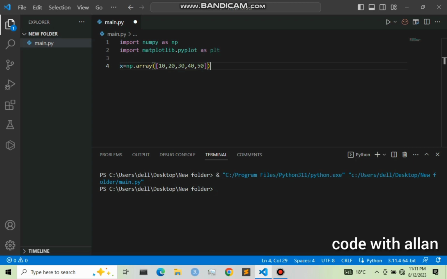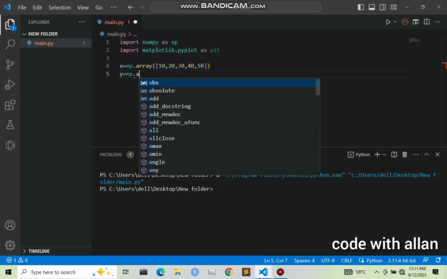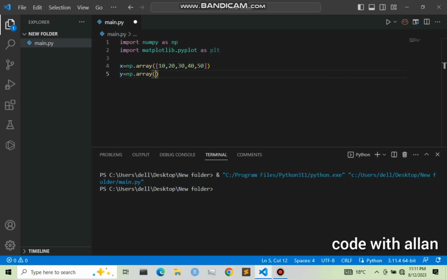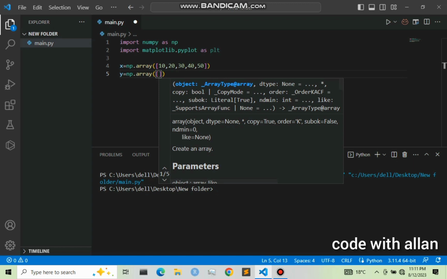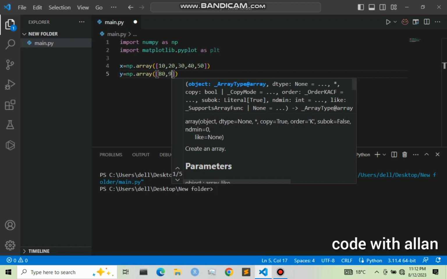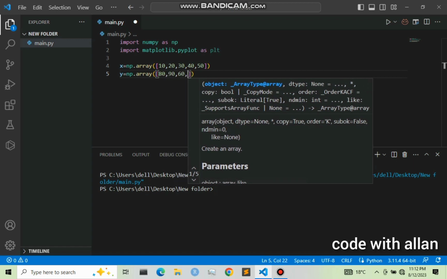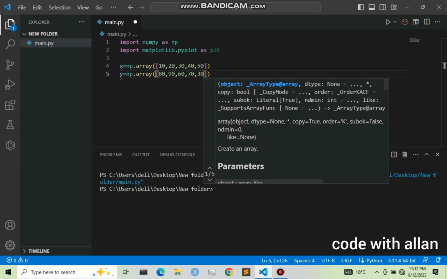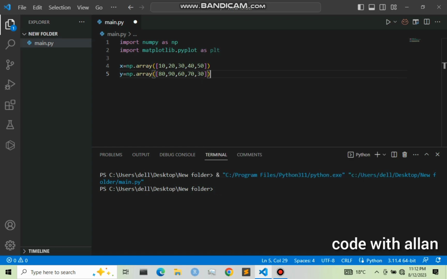Then also we are going to generate another variable, that is y. We are going to give it the same length as x, that is 5 numbers. I'm going to give it a list of 5 numbers, and I'm going to start with 80, then 90, 60, 70, and lastly we are going to give it 30. So first we are going to plot the line graphs. We are going to use matplotlib to plot these different graphs.